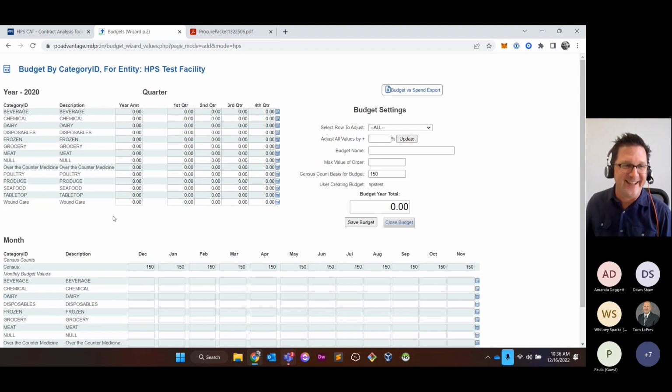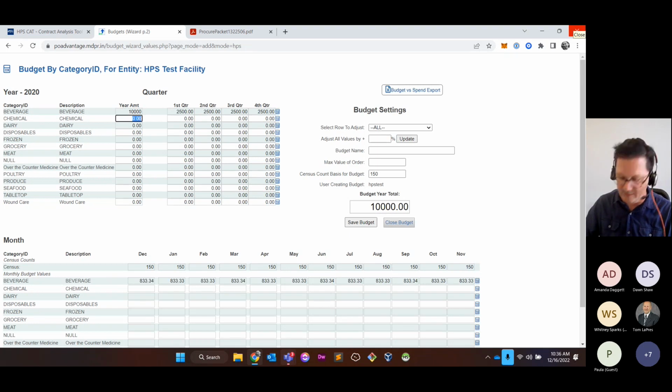I don't have all of my categories for my med surg in here. You can split this out by specific categories too. I don't have that configuration turned on for my system, but you have the capability to do that. But let's just see, there's a couple of different ways that we can build out our budget here. I'm just going to start keying in some numbers to show you how this works.